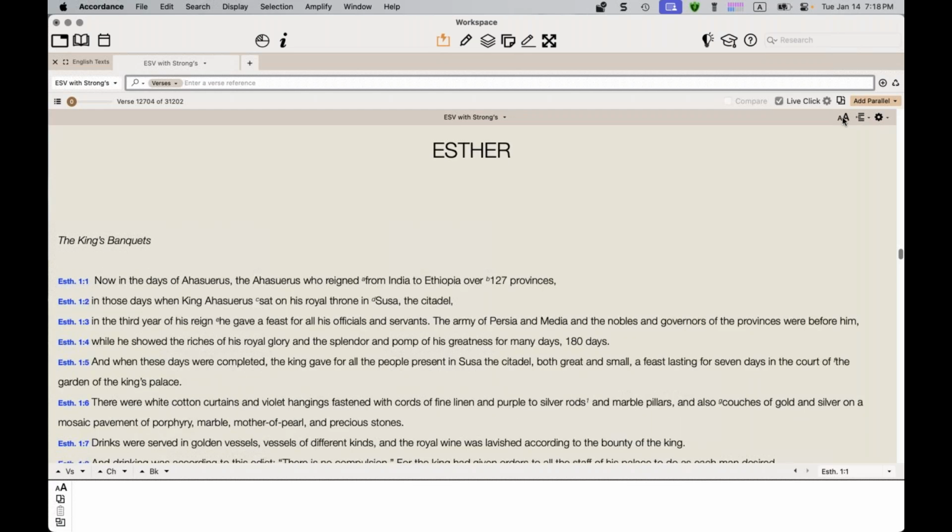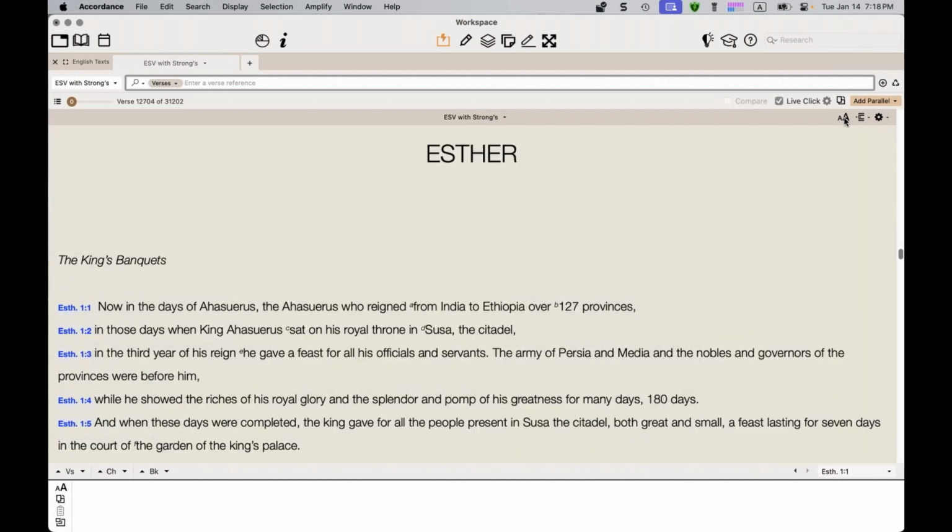If I want to decrease the font size, I click the smaller one. So you can control how large or small of a font size you want to use in the Bible text using that button right there.